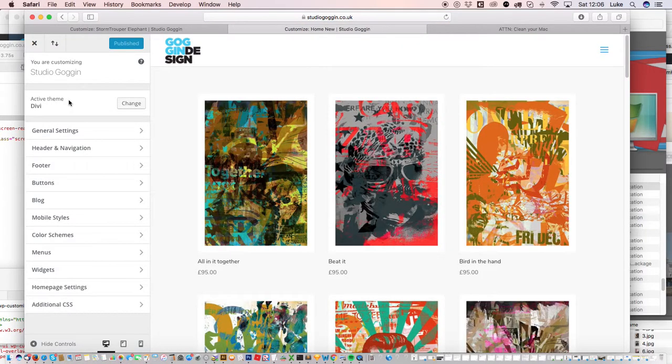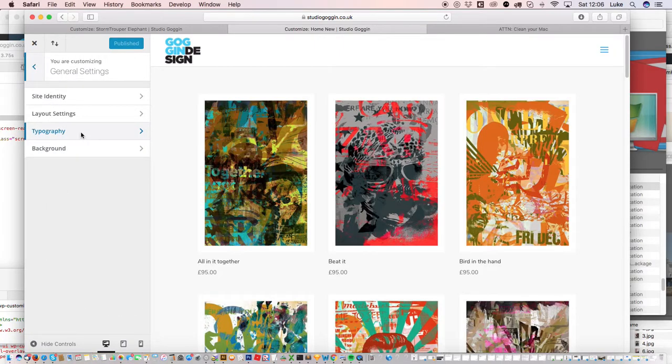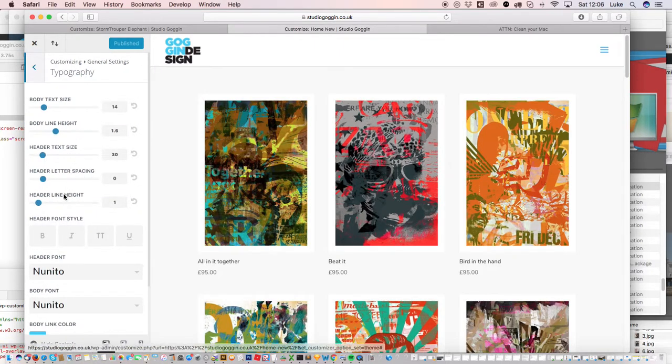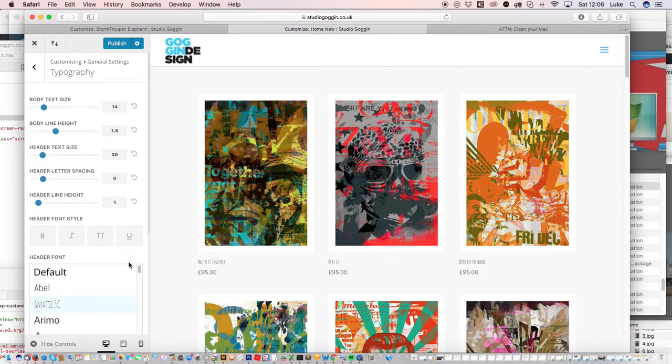So what you've got in here, for example, general settings. Typography. You can change what the font is, etc. And it shows you live before you publish something, which is quite nice. These are Google fonts, so it means they go across all devices really well.